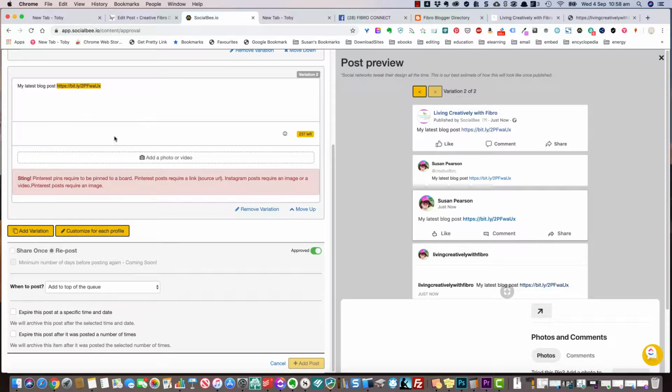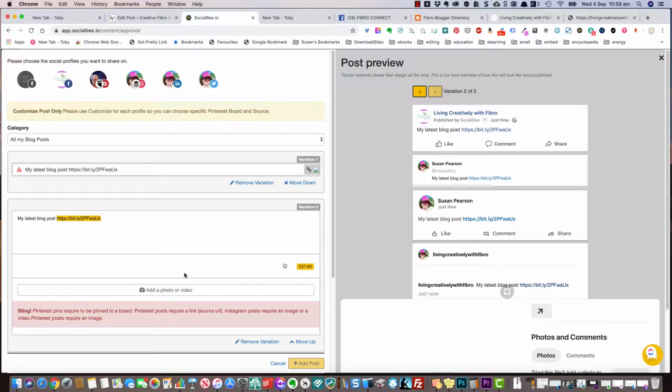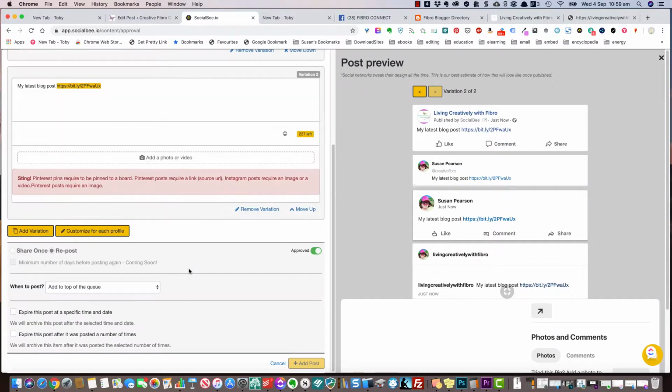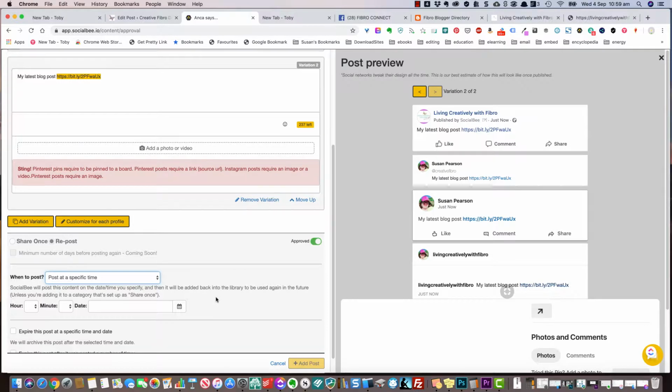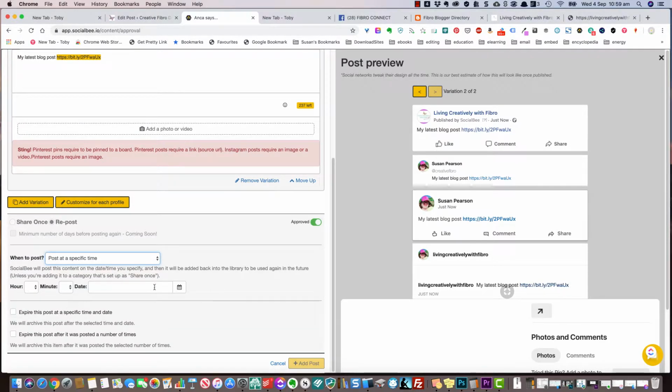what's the word I'm looking for, sorry, fibro fog kicking in, time for it to go specifically. So if I change this from add to the top of the queue, I can do it, for instance, share now and add to the bottom of the queue if it's something that's live, or I could do my specific time, and then once you've done this specific time, and put a time in there.